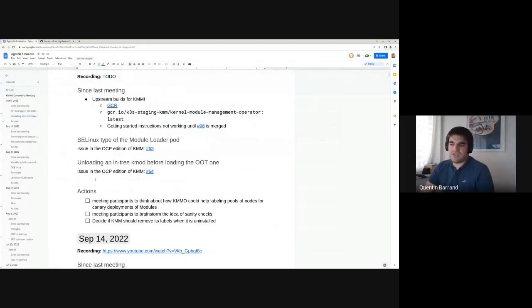Right, that's all I had on the agenda for today. Since we have a bit more attendance today, maybe we can discuss that item that I had, and that is: should KMM remove its labels when it is uninstalled?